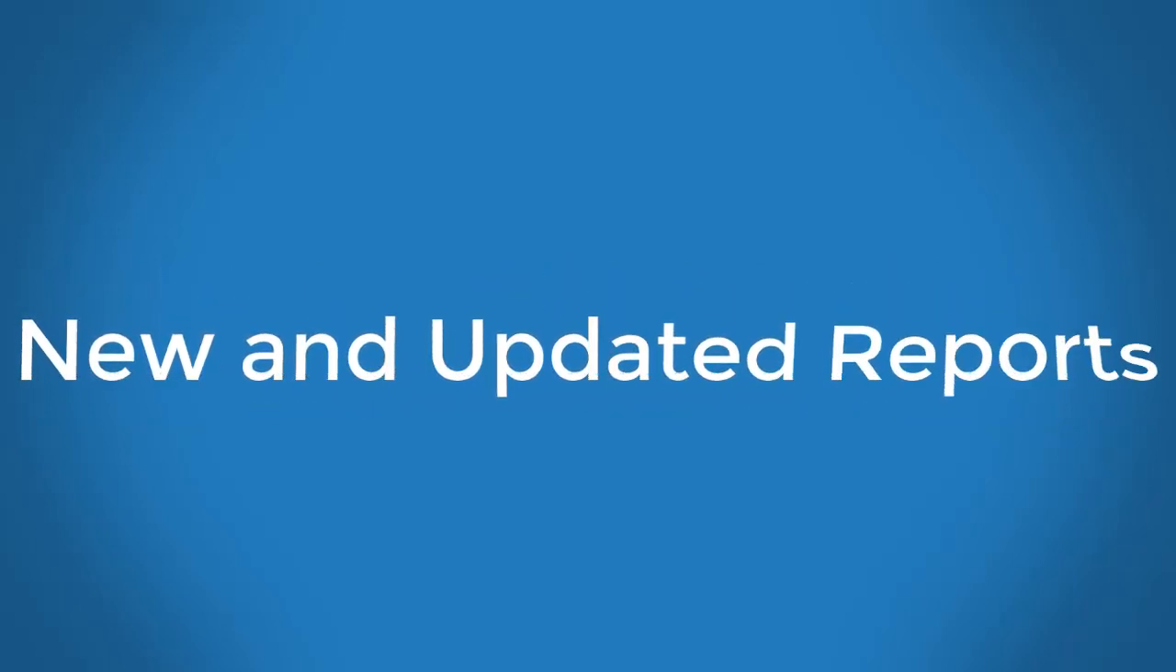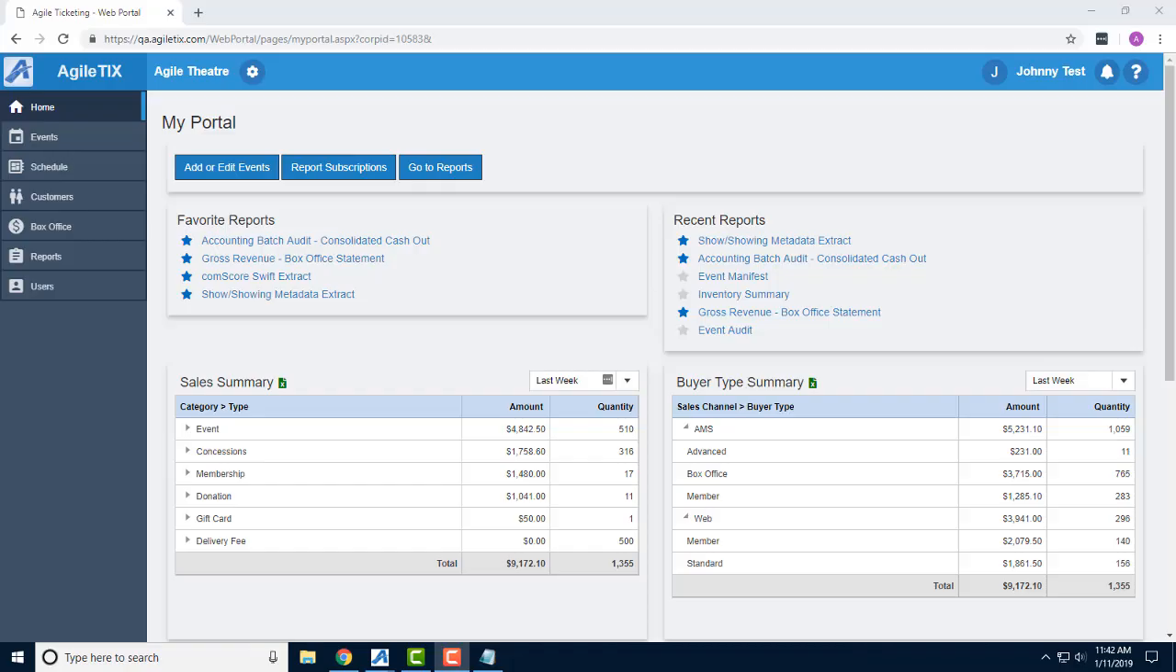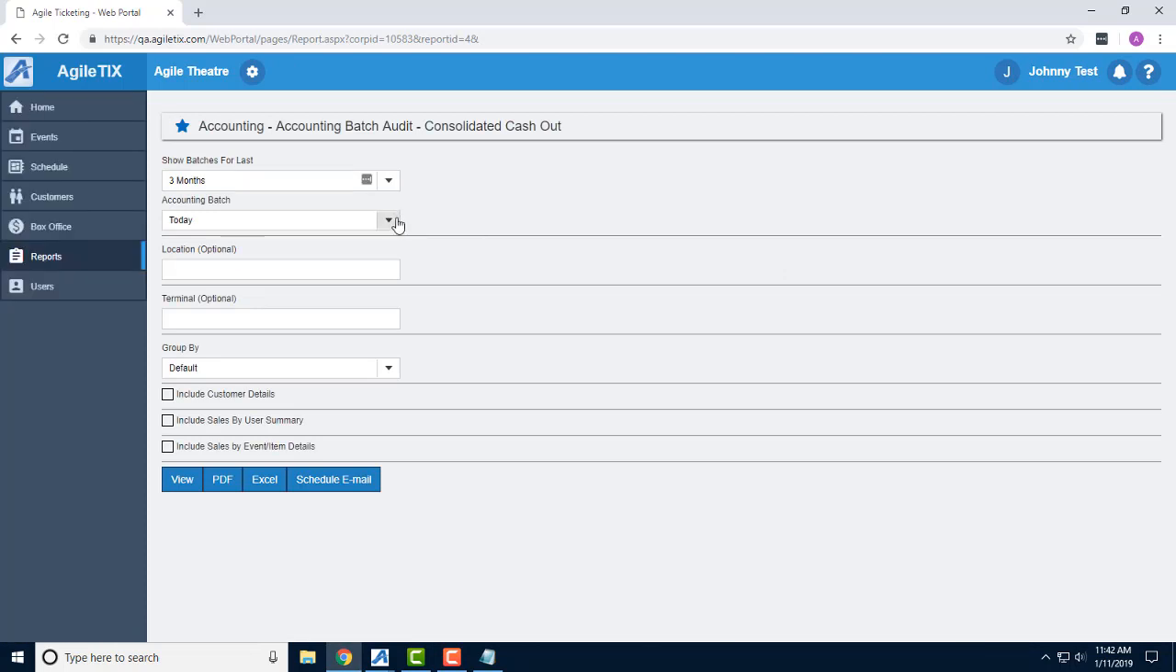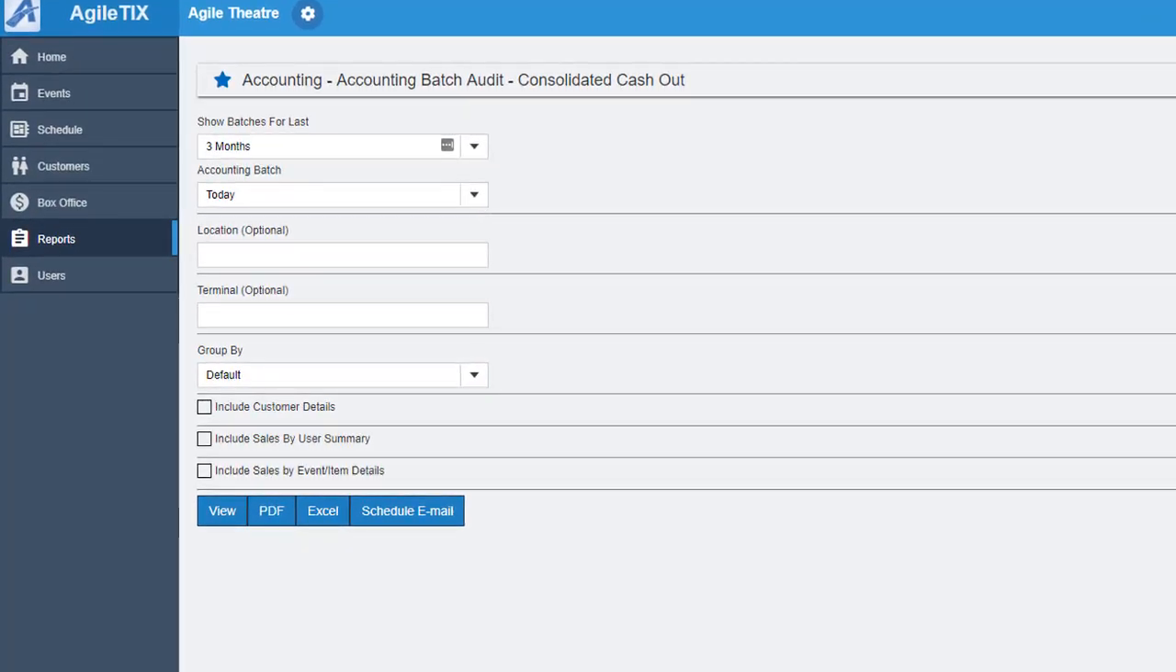The next enhancement on our list are some new and updated reports. The accounting batch audit consolidated cash out report has been updated to be able to add some more levels of detail needed by many nonprofits. This report is used to distribute the revenue taken in during an accounting batch period into the accounts set up for the items sold.